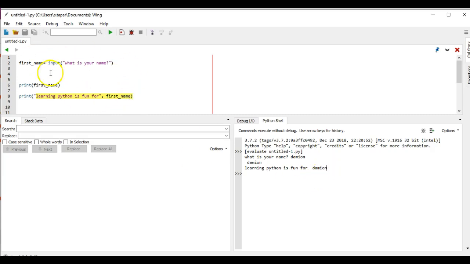So in this whole exercise, what we are doing is taking the user input and assigning it to a variable, and then using that variable for the desired results. In this case we are printing it to the console. It's pretty straightforward.